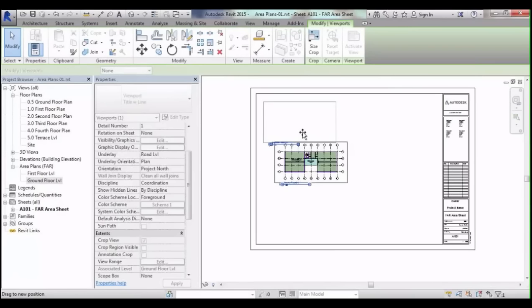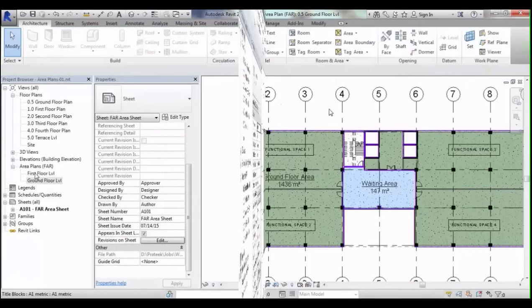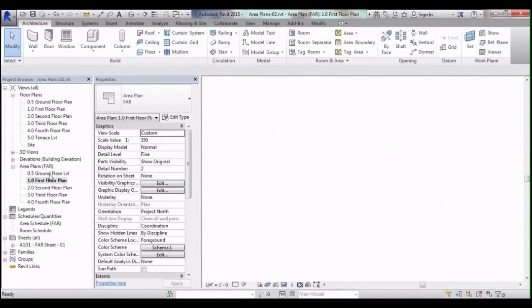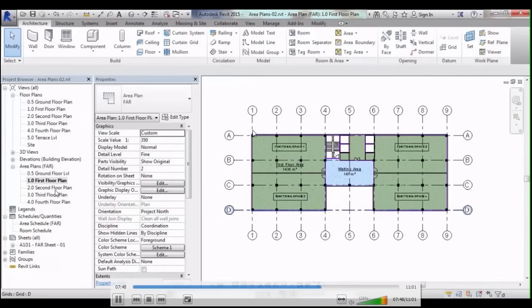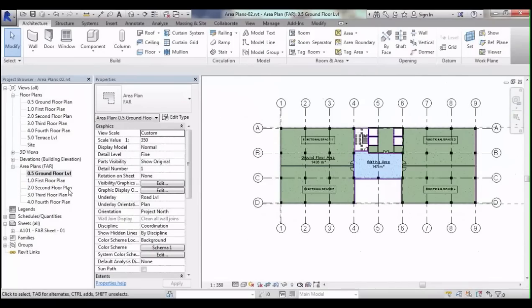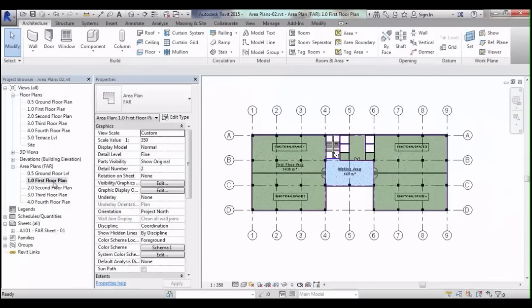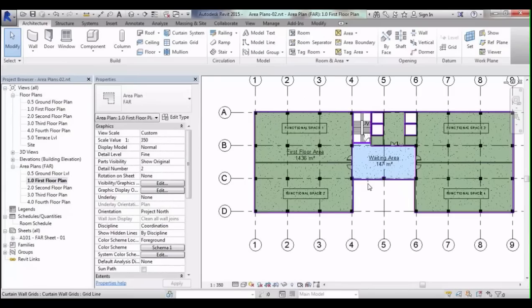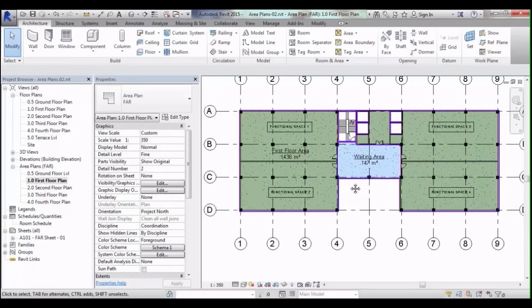And in a similar fashion, I compose all other sheets. I just do a bit of detailing in the ground floor area plan, and we can see now we have area plans for each floor level. And here, for the purpose of understanding, we have highlighted the functional space tag description as well. So now I go to my sheet view and see what information I have on my sheet. Now I have deducted the lift shafts from the FAR area.